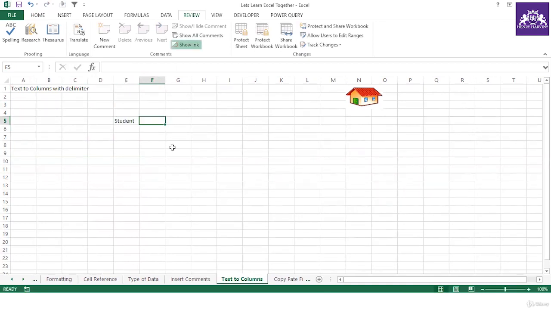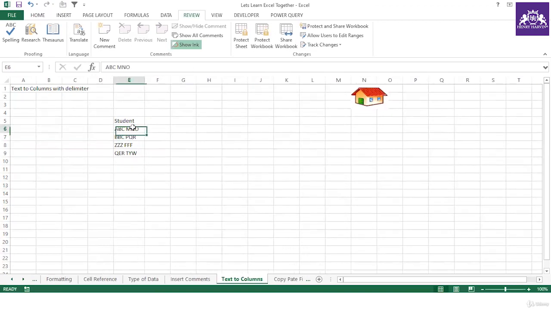Student, and this is my score, or maybe, okay, let me remove that, student. So I'm putting some names: ABC, and I'm putting space MNO, and BBC PQR, and I'm putting ZZZ FFF, and I'm putting QER TW TYW. So this is actually my data. Now, very simple.